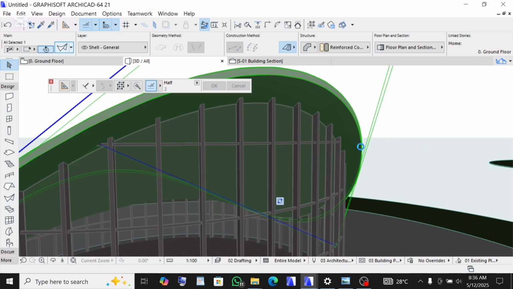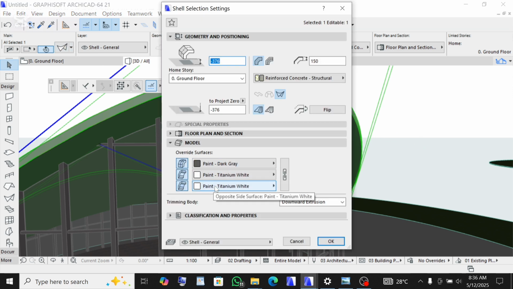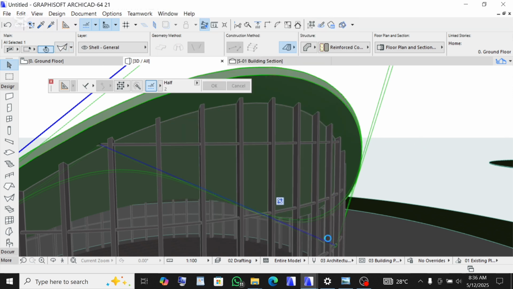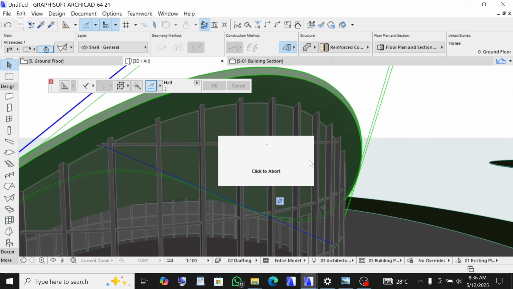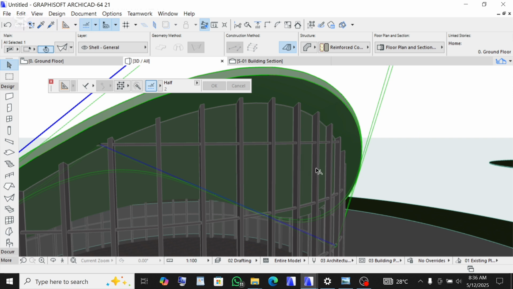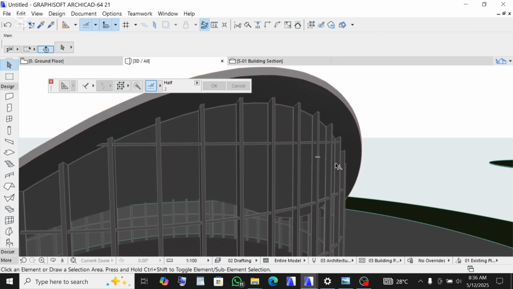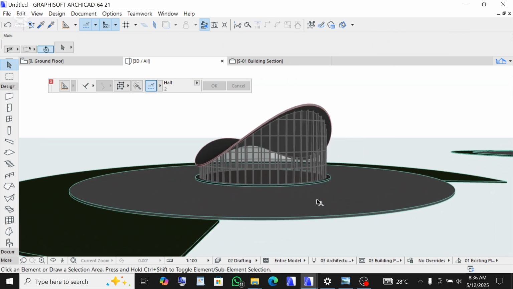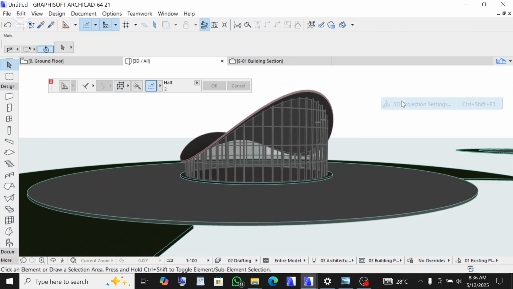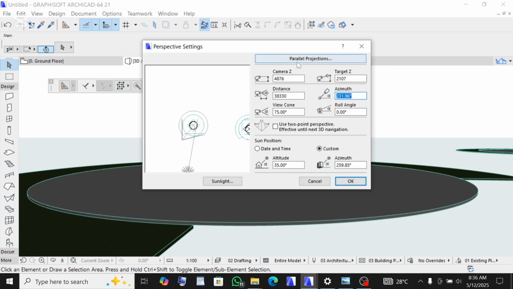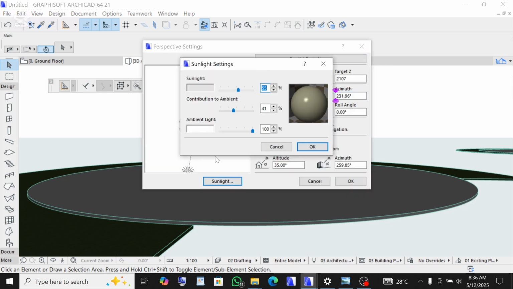I think this is what is on the other model. It's titanium white, so why is it not? Okay, I think it's the direction of where we placed the azimuth. Okay, I want to right click on the 3D projection setting. Okay, sunlight. I'll take this here.